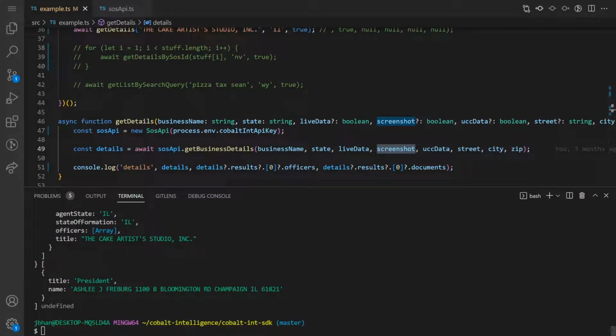We have screenshots in all 50 states, and Illinois will have it for sure by today. I'm not sure why it's not there. Maybe we're going to publish something, but we'll look at that in a second.